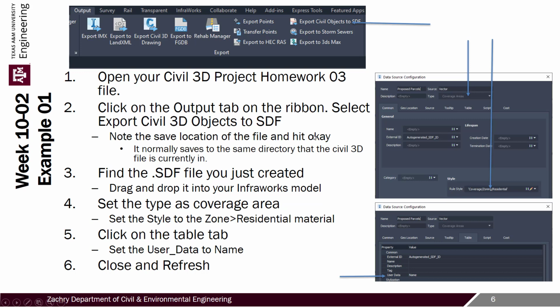So how do you do this? Well, it's going to be pretty easy. If you open up your Civil 3D project and you go to Output, there's an option that says Export Civil Objects to SDF. That's the one we're going to use. It's going to create an SDF, and we are going to drop it into our Infraworks file and set the type as a coverage area. Now, I realize these are parcels, and there actually is an option for parcels, but in our case, we're going to use them as a coverage area.